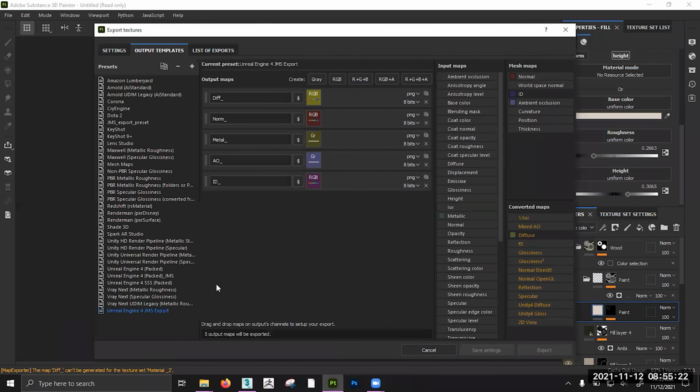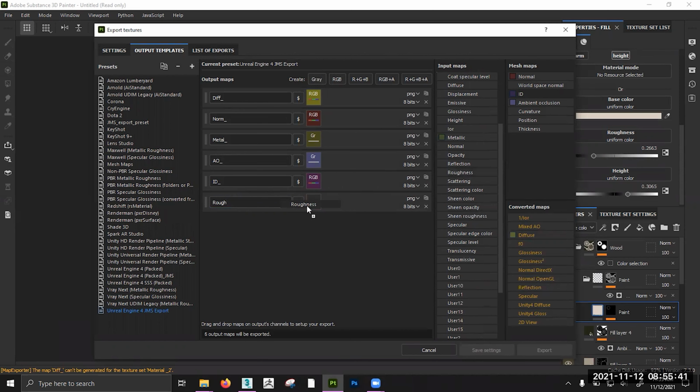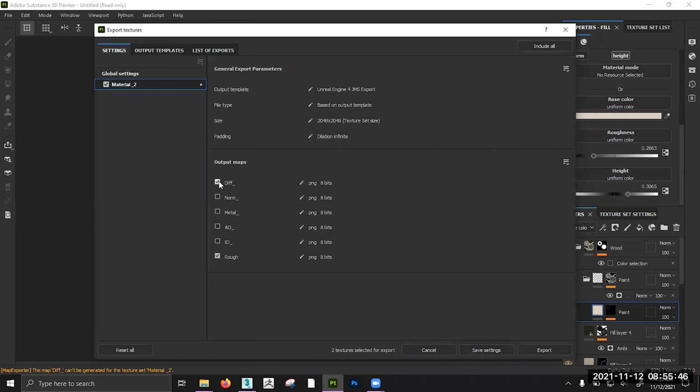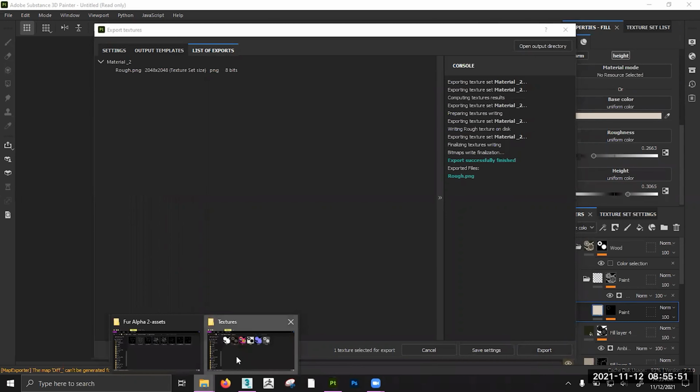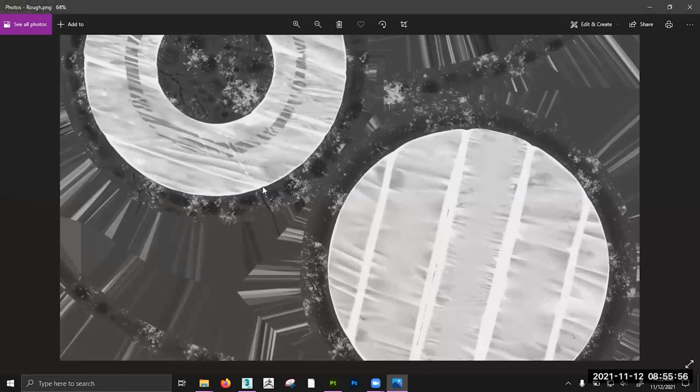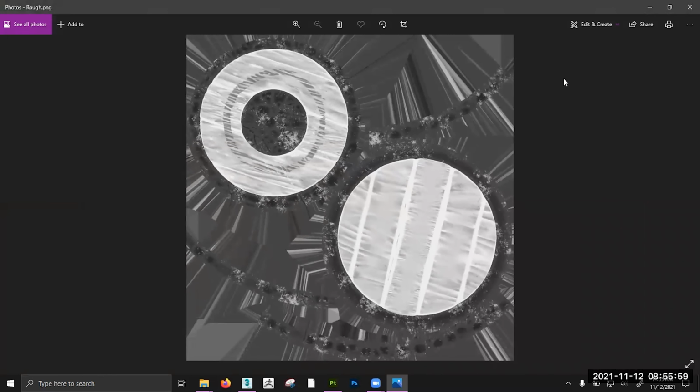We need roughness. Output template. Roughness is a black and white map, so I'm just going to call this one rough. And I'm just going to go roughness channel. Settings. There we are. White is as rough as it can be, and black is glossy.